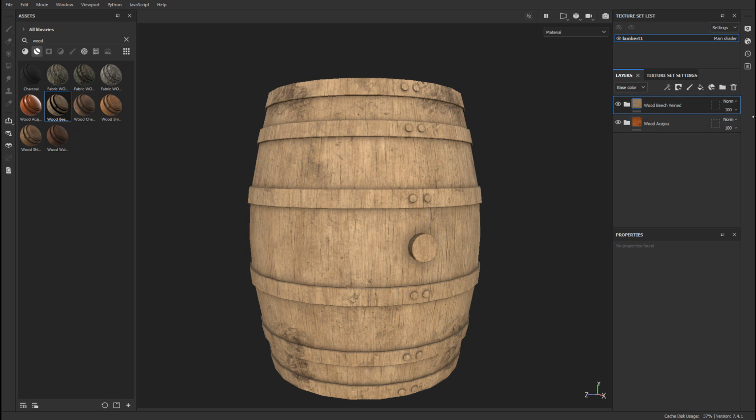Now the one that I'm going to use is this wood beech veined. I like the look of this, but I'm going to heavily change it. I don't like the brightness of this, and I'm going to make a few adjustments to make it a little darker, dirtier, with the addition of my own things on top. So I'm going to take this other smart material I applied and delete it.